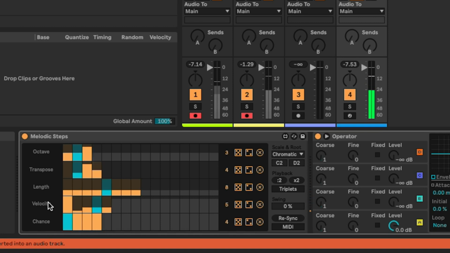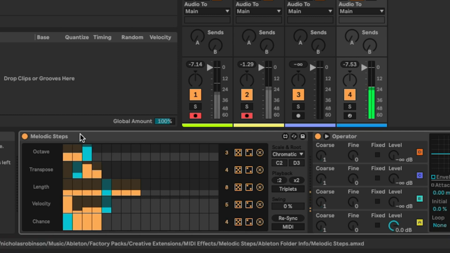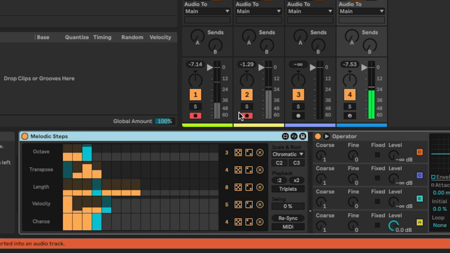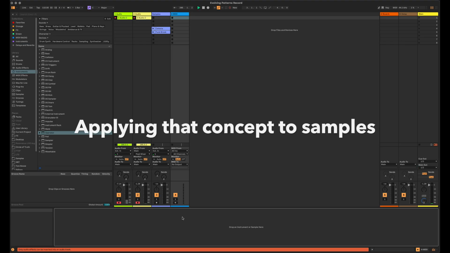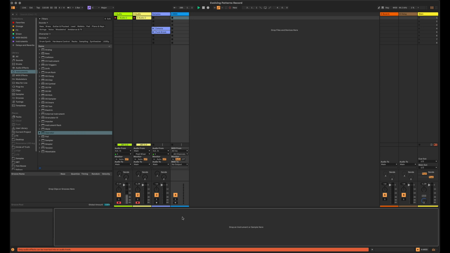Now, this is roughly where I wanted to get to with understanding what's happening with this melodic steps step sequencer. So let's delete that and see what we can do with samples, because with samples, especially if we're slicing samples, then we can get sequences out of this. This is how we cut up a drum break.